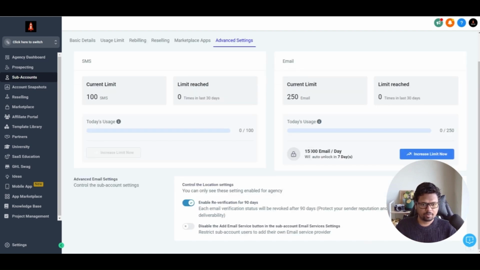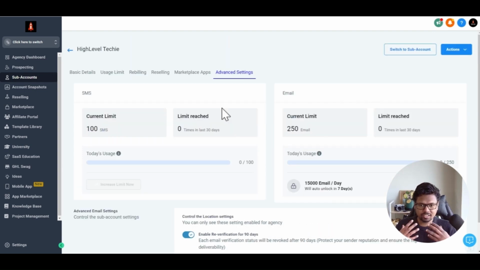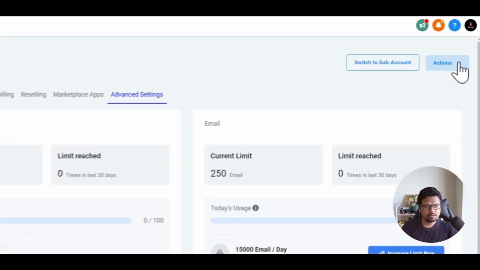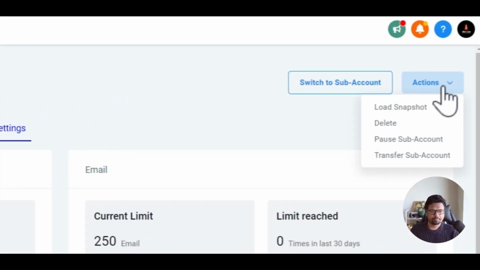You can see here 15,000 emails per day will unlock after 7 days. So if you want to increase that limit, you can click here to increase that limit. And you have a few other options as well here. If you want to enable re-verification of emails after 90 days, you can do so from here. So that's about the settings behind a sub account. I'll show you a few more things in here. If you click on this action button, you will see 4 options here.